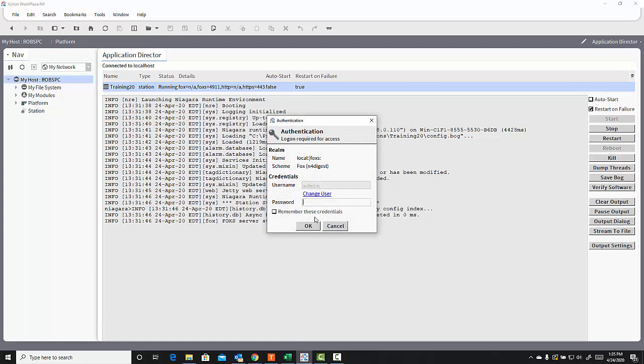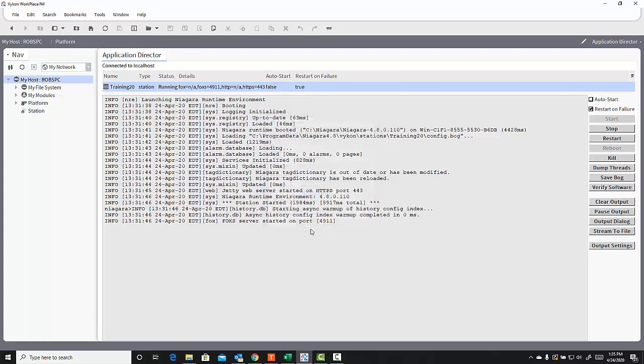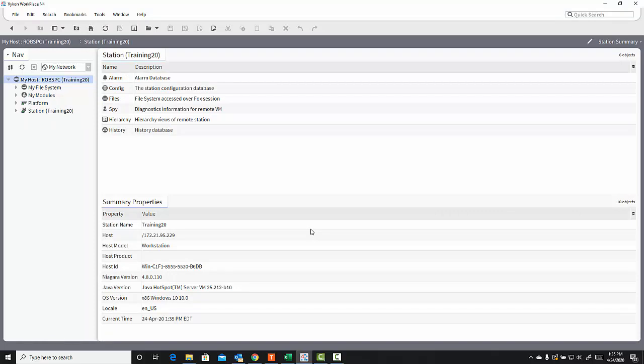When we get to my password, I'm going to enter the password I created for the default admin user. And again, since this is my personal machine, I'm going to check the box that says remember these credentials so I don't have to retype them every time I want to log in. When I successfully enter the credentials, now I'm connected to my station that's running on my engineering laptop.